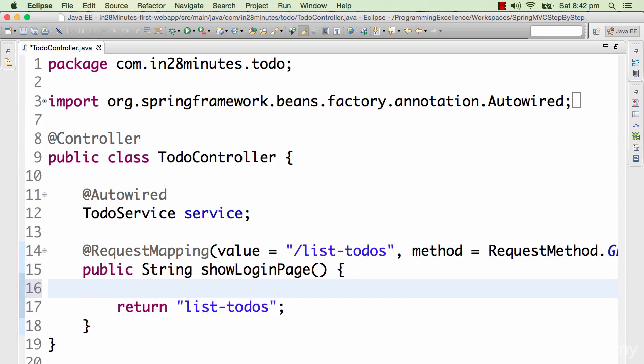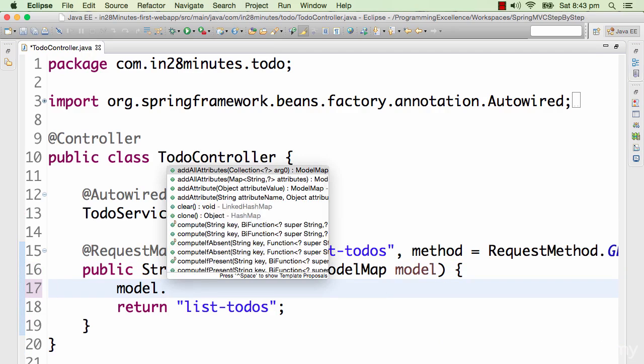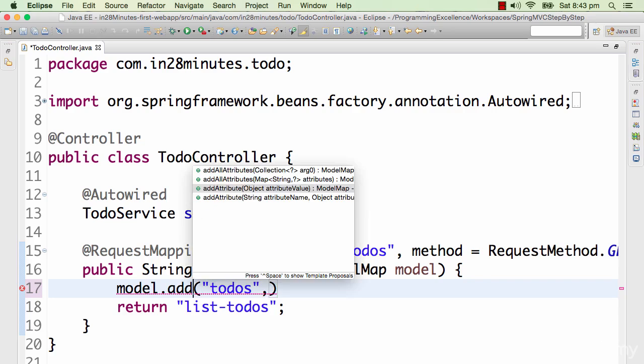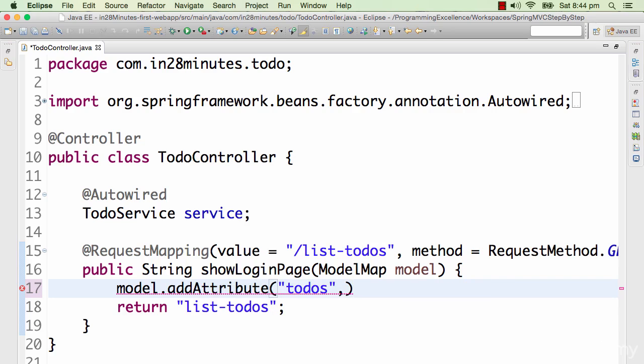Before I redirect it to the list to do's page, I would also want to add some data to the model. I would want to get the to-dos for a particular user and show them on the page. So I would want to pass the list of users to-dos to the page. How do we do that? Think again. We need to use the model map. So let's go ahead and use model map, and I would want to add the to-dos. Add attribute to-dos, and how do I get the to-dos? By calling the service dot retrieve to-dos for a user.